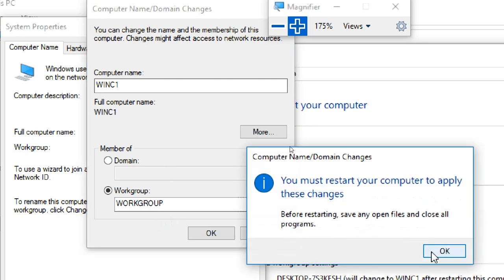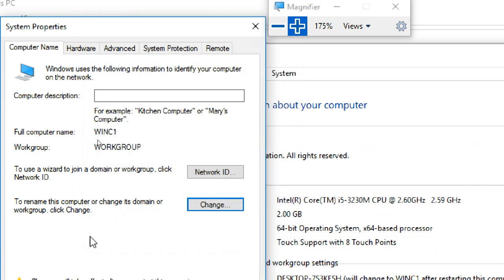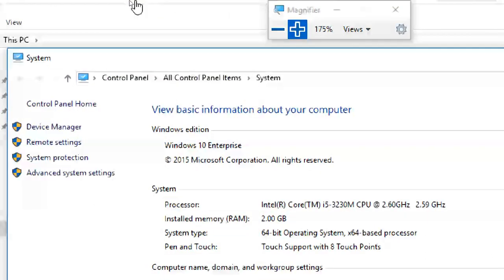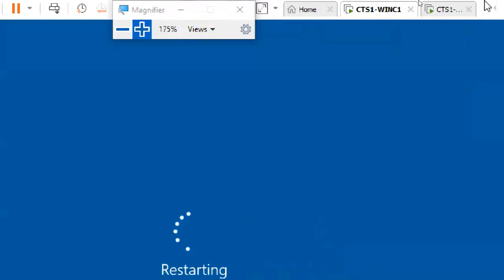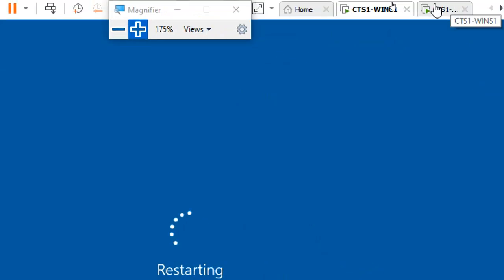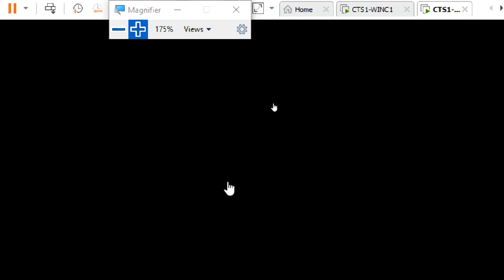It is asking for a restart. Click close. It will ask for restart now, so just click on restart now. Let it restart itself. So that is how I changed the computer name for my client. I didn't give an IP address. I will give you the IP address later.